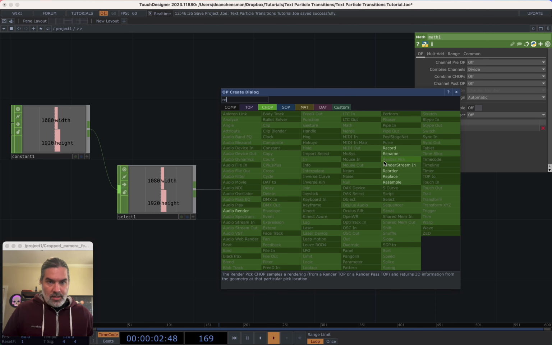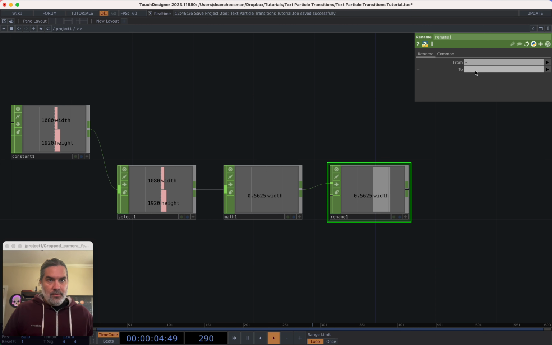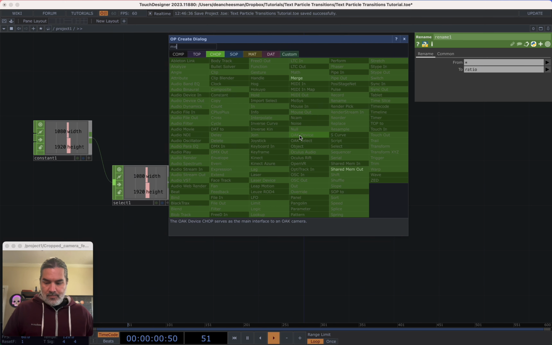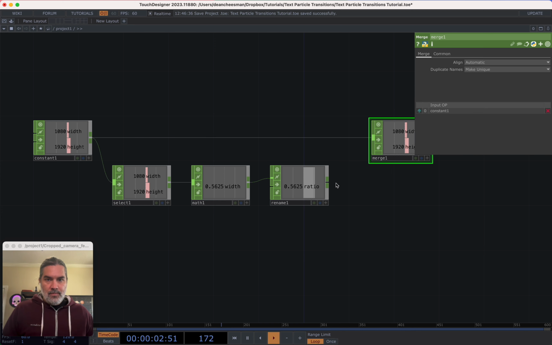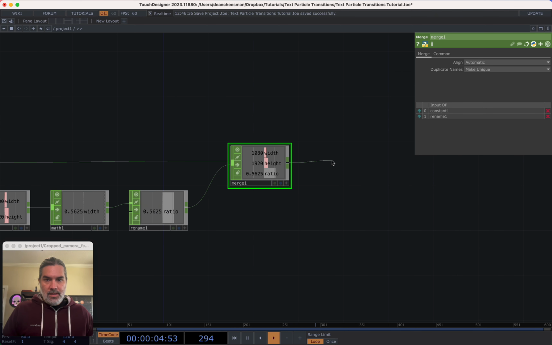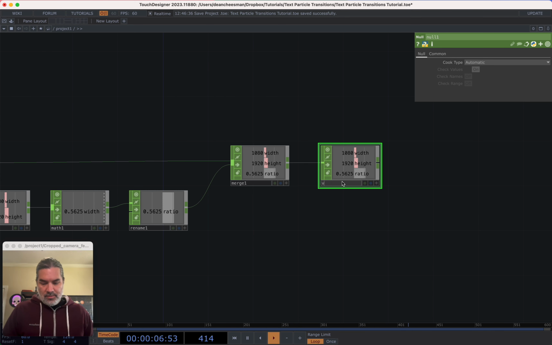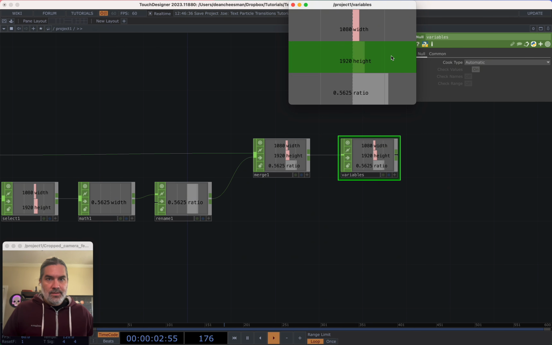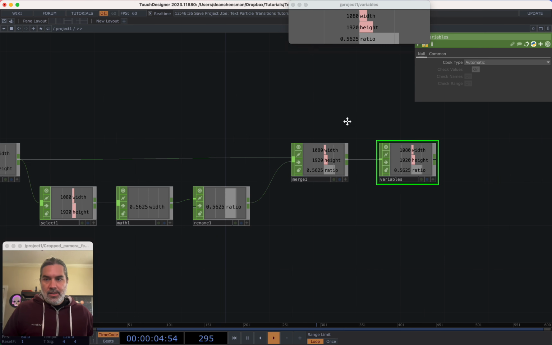So I'm going to rename that to be a ratio. And then I'm going to merge these two together and put that in a null and call it variables. Then I'm going to right click on that, hit view, and drag it to the top so I can have these available when I need them.